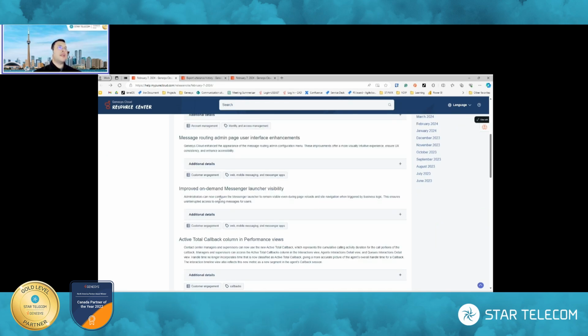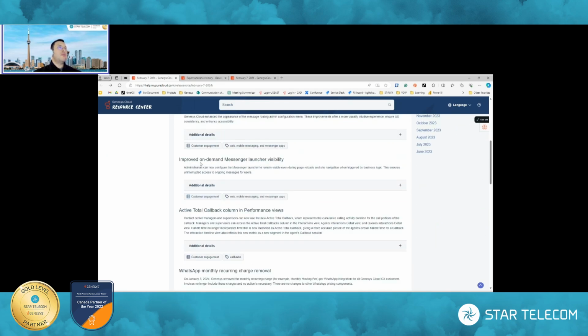Okay, next one here, again, it's a little bit technical. Improved on-demand messenger launcher visibility. So previously with the current Genesys widget that lives on your website, when the website would reload or navigate to a different page, it would look like the launcher was reloading itself, and then it had to re-render what was in that particular widget.